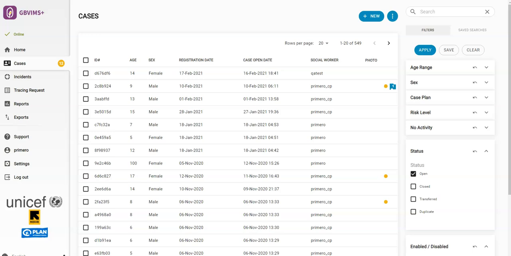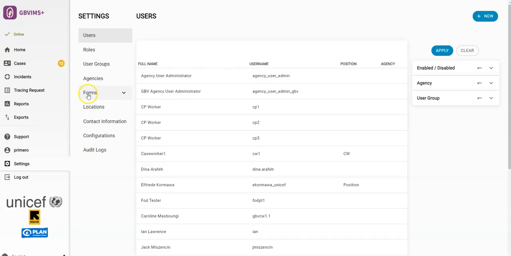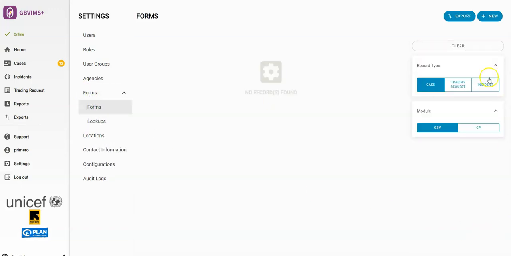To create a new form, let's follow these steps. First, click on Settings, then click on Forms from the left navigation bar. You'll see on the right-hand side a couple of filters.